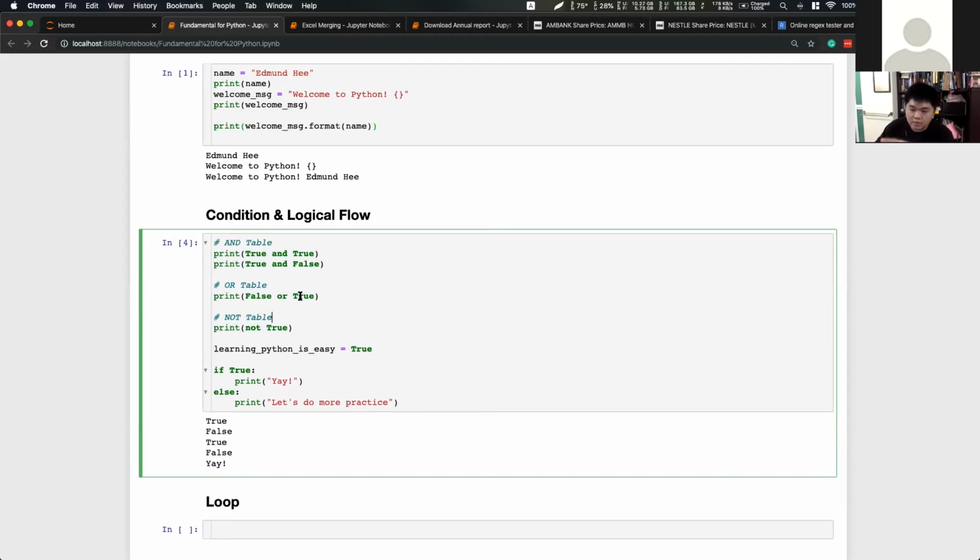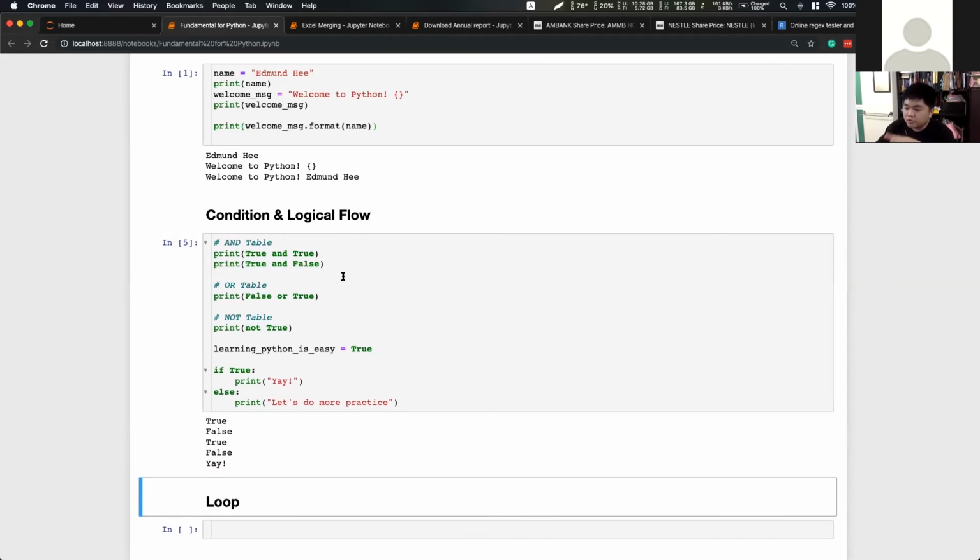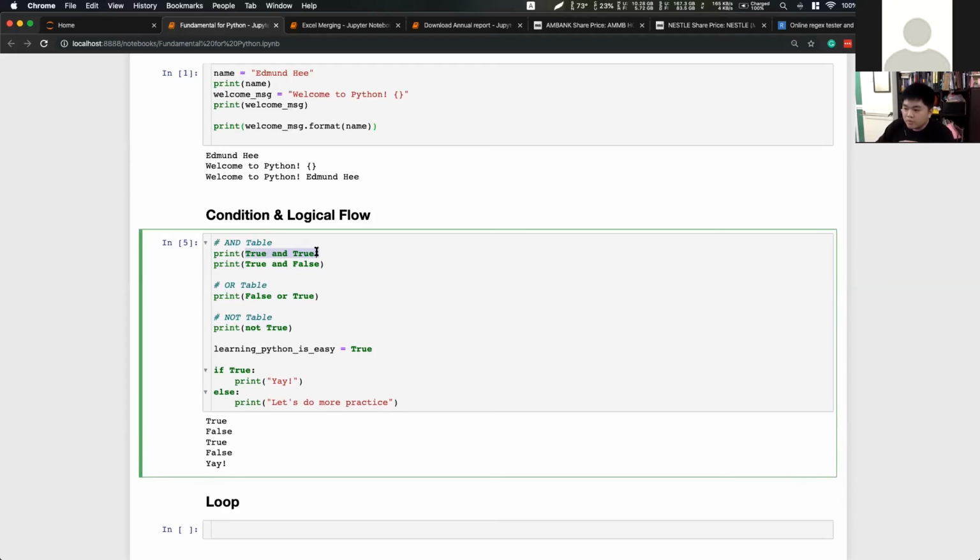I just took some of the examples out. When I run this, in the AND table, when I use the condition true and true, it will give me the result of true. When true and false, it will give me the result as false. For the OR table, when false or true, it will give me a true value. For the NOT table, when I use not true, it will give me false. So this is just 4 rules. Like I mentioned, we have 10 rules. So that's another 6. You need to find out yourself.